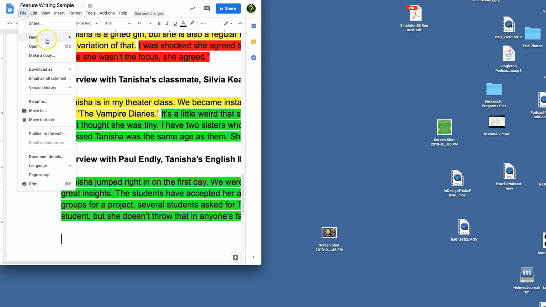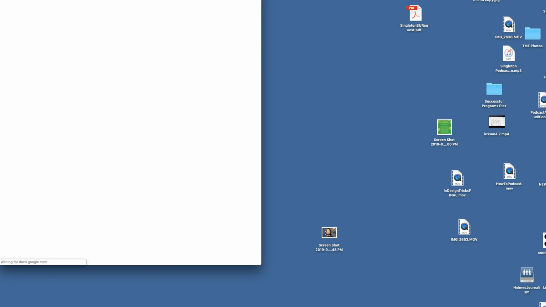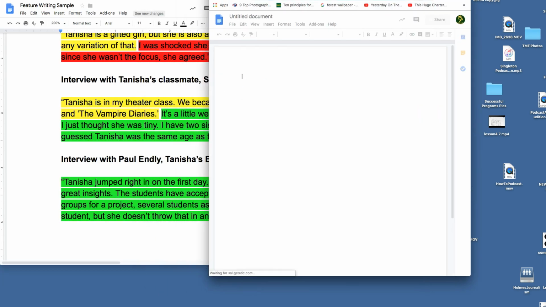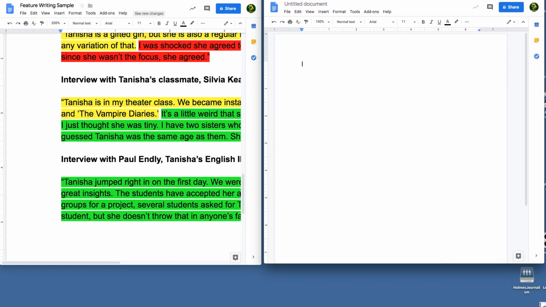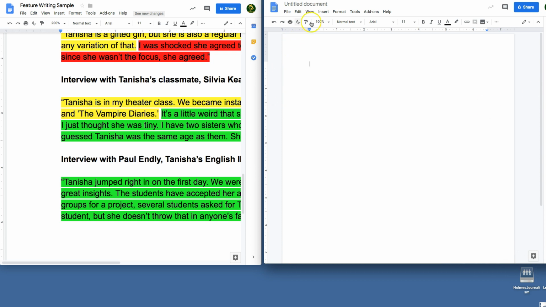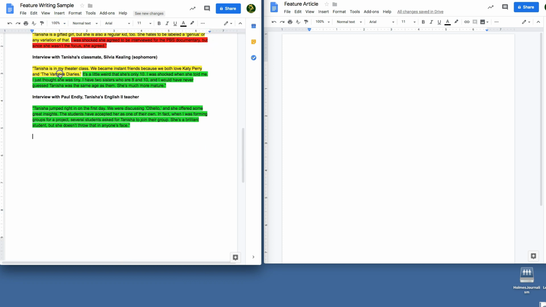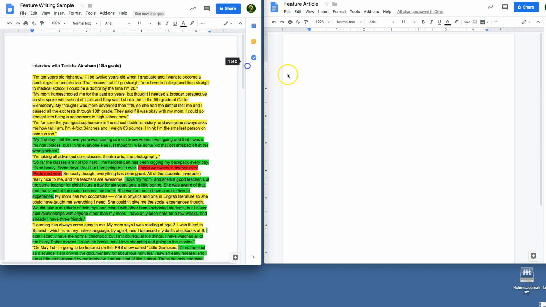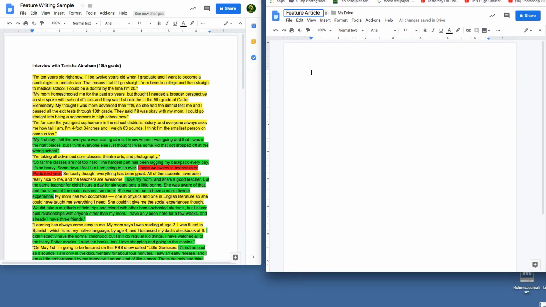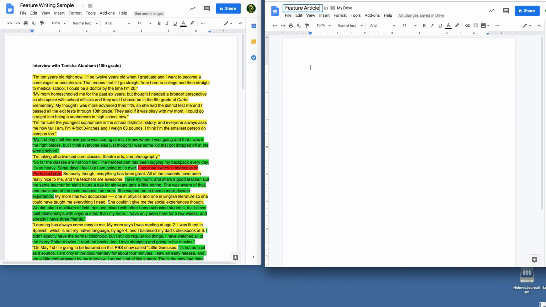open a fresh Google document, and you can actually share that Google document with me, usually is what I like to see. And this is going to be actually your feature article. So we're going to start working on the body of that. And if you need to zoom out on these things, you can always go there and zoom out. Now we can see both documents. I've got everything in the frame that I want to see, and we're good to go.